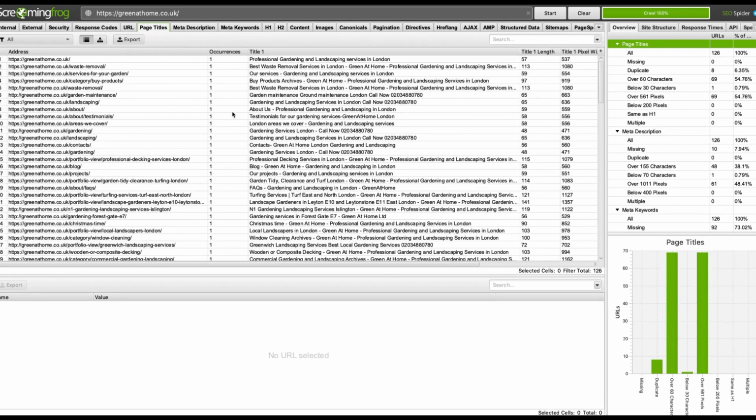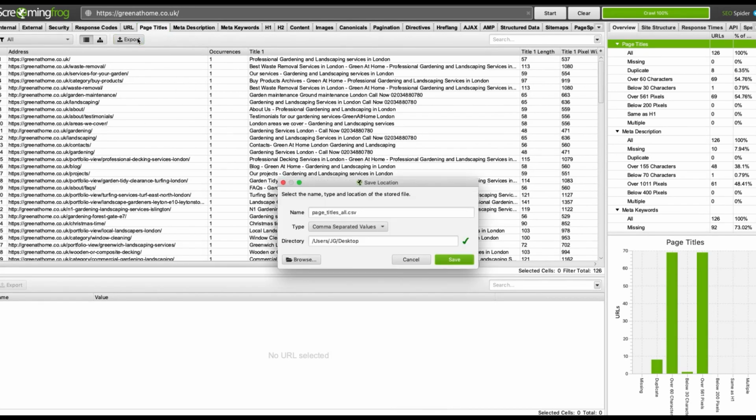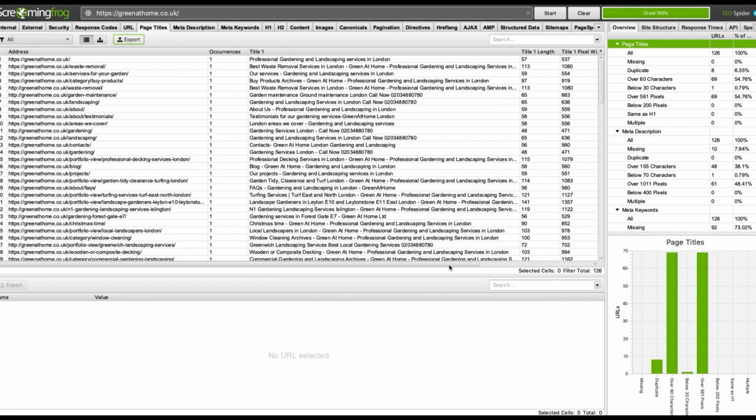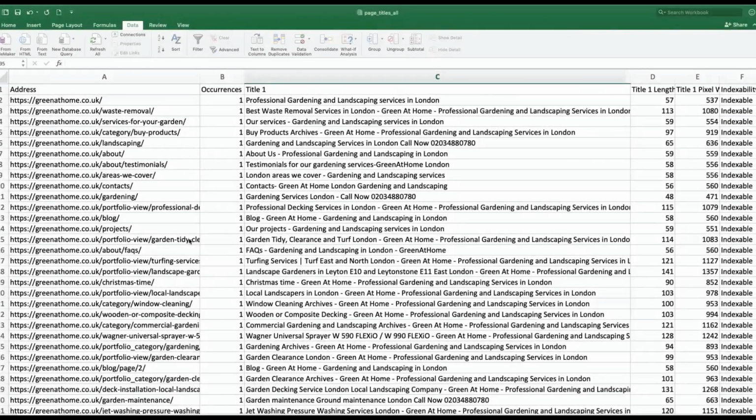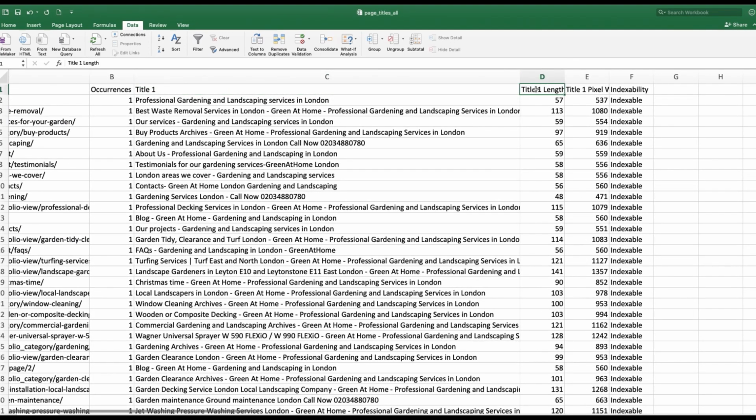So let's go ahead and export all this data under page titles. I'll go for CSV as my file type once again and then click save. Once you open up that spreadsheet, it's going to look pretty similar to this. You've got a few columns. You've got the website URL, which is the address. You've got occurrences. You've got the actual page title itself. We have the page title length. We have the pixel width as well. And we have the indexability.